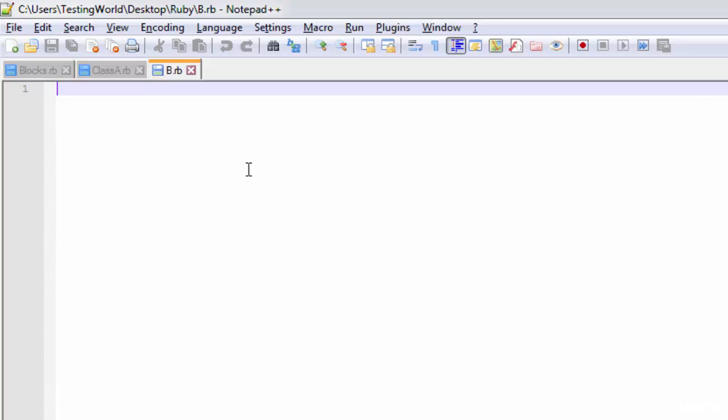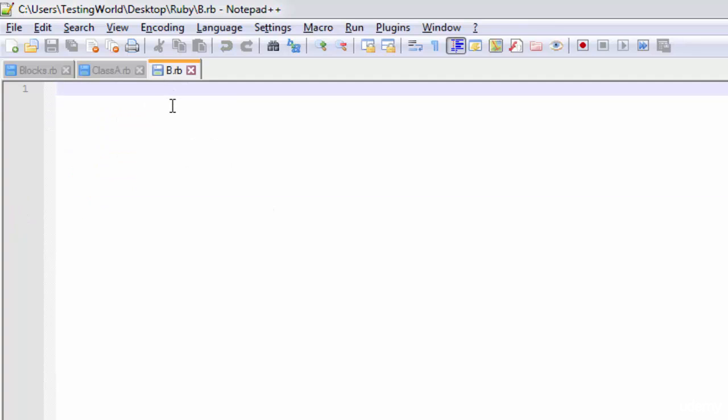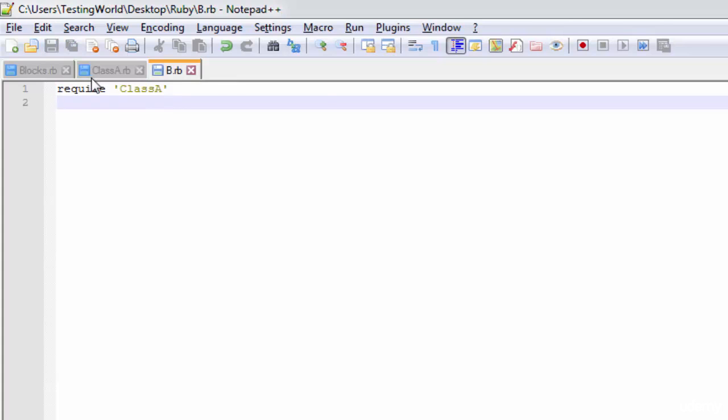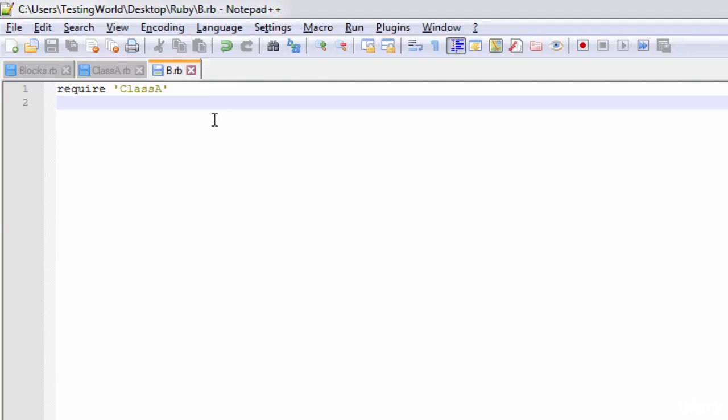In the same way, in Ruby, whenever you want to use any class which is written in any other file, here we have a class A which is written in the file class a.rb. So first we need to import that file. To import a file, we need to use the keyword require, and here which file you want to use, class A. Because I'm just giving the file name, my file name was class A. Now I want to create the object of the class.